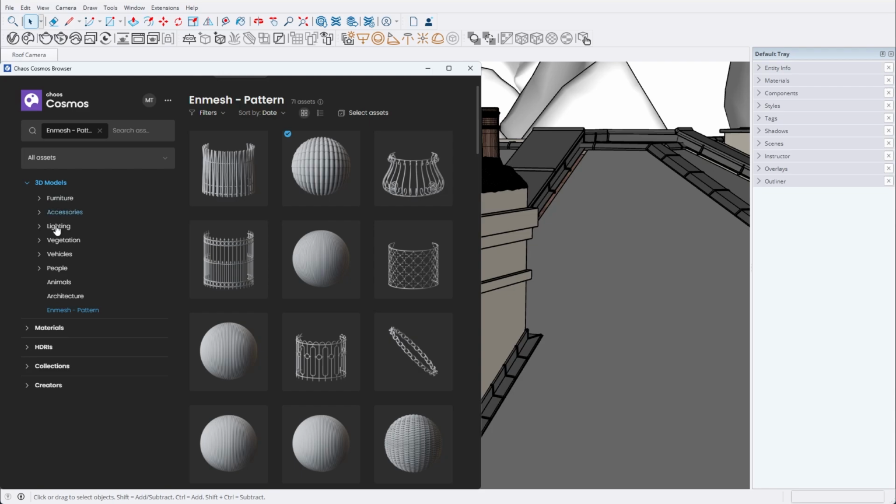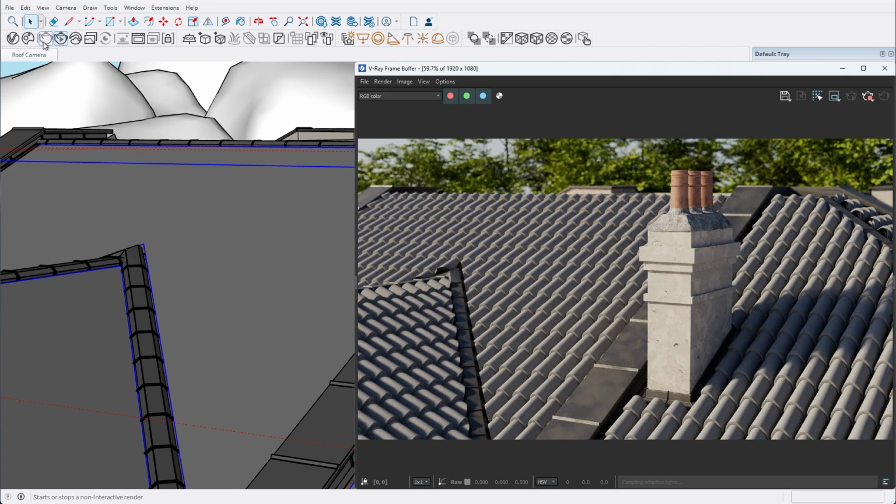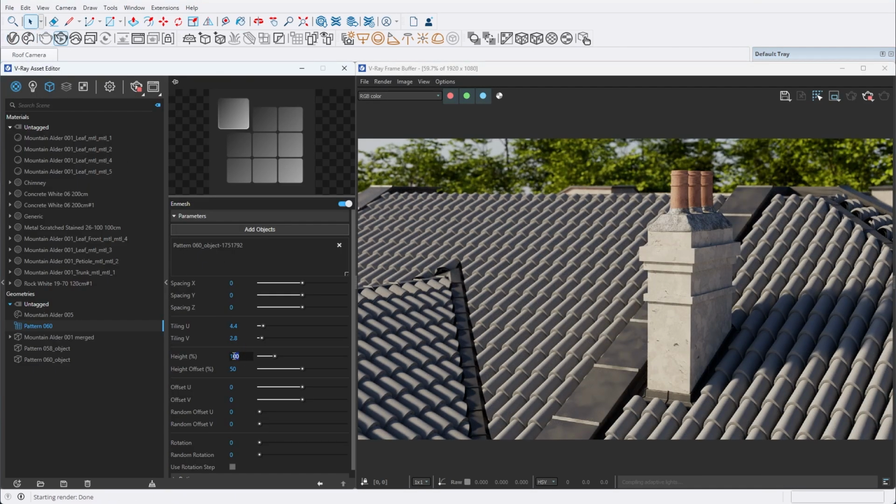In the 3D Models category, you can find pre-made Enmesh patterns. With the roof still selected, simply import the pattern you like, and it will automatically be applied. The tiling looks good, but I will decrease the height percentage because, at the moment, the tiles look overstretched.